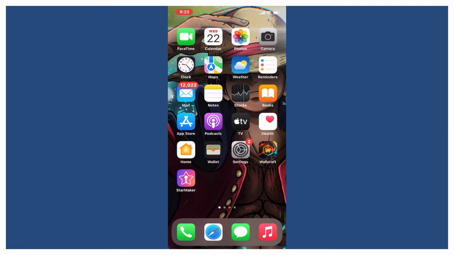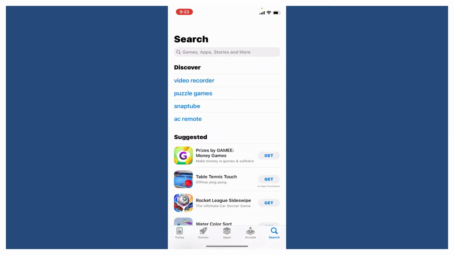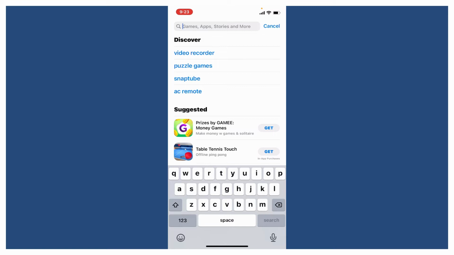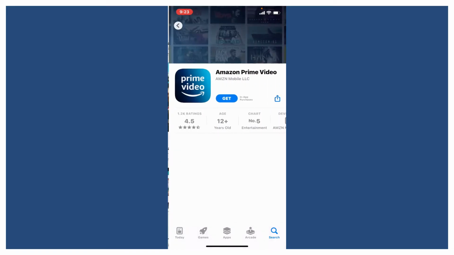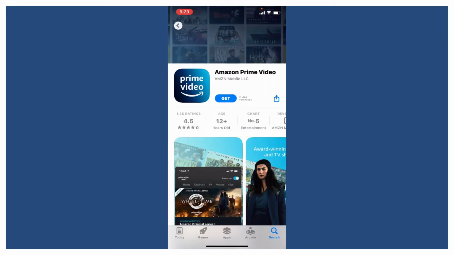Start off by tapping open your app store, but remember to be connected to a stable internet connection if you want your application to be downloaded easier and faster. Go to the search box at the top and type in Amazon Prime and search. You'll be able to see the search result on the next page. This one's the app we are looking for that says Amazon Prime Video. Tap the Get button to begin with the downloading process. Once the download starts, wait until it installs on your mobile device.